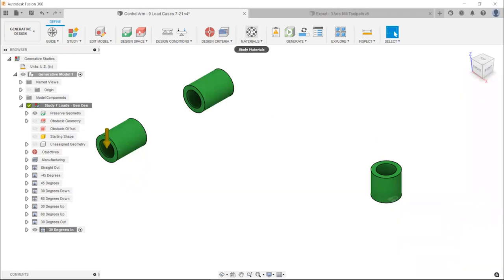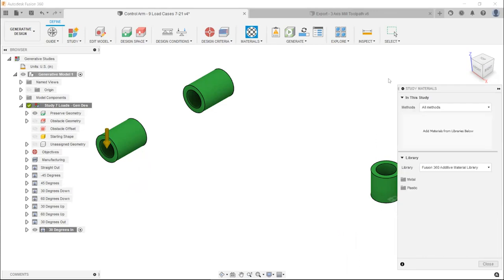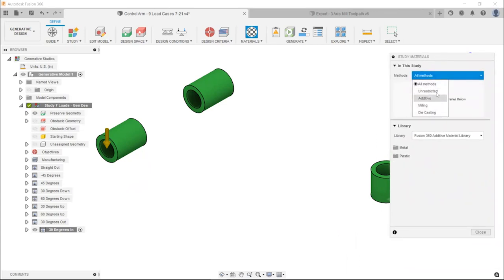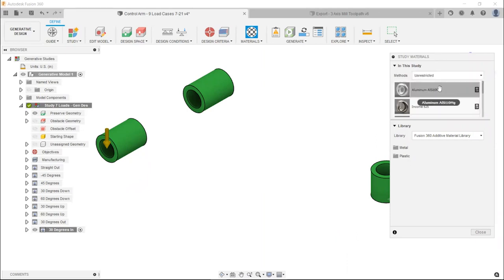Then we have materials. So you can define up to 7 different materials for the generative study to take a look at. And here, again, we have unrestricted. So here you can see all the different materials that I've applied. And when you see the calculator in there, that tells me that I'm going to get a cost estimate from that a priori software. So again, unrestricted.